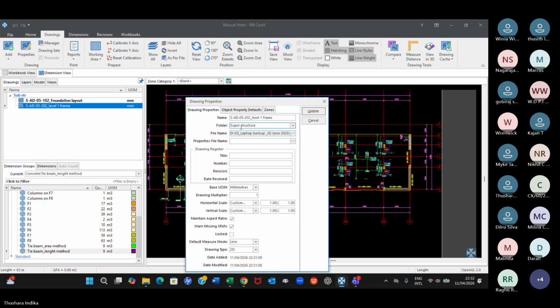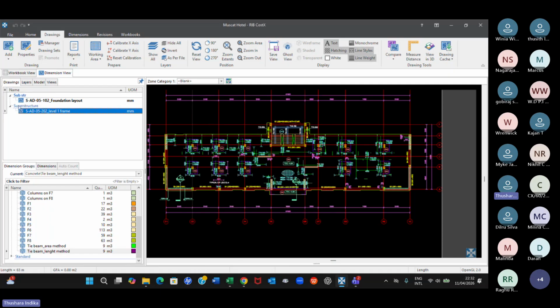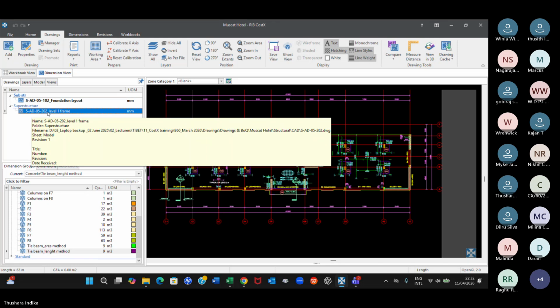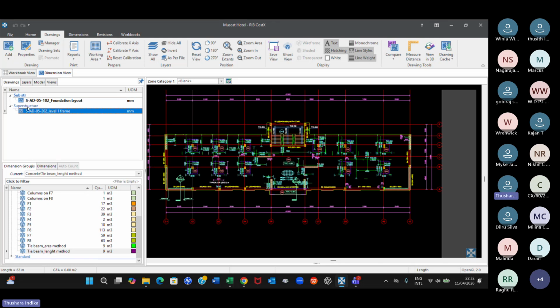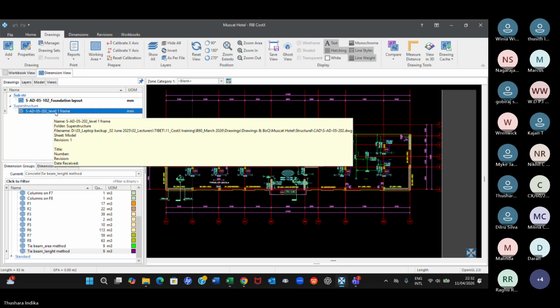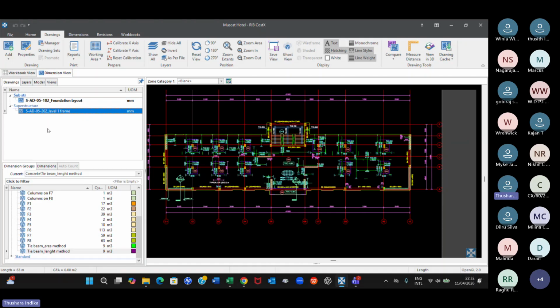Right? Superstructure is one word, right? Super. Don't worry about the spelling. I'll say superstructure folder. Let's see whether it will allow me to update. Yeah, done. So I have uploaded the drawing under a separate folder called superstructure, because this was substructure and this is superstructure. So can you upload this drawing under a folder called superstructure.